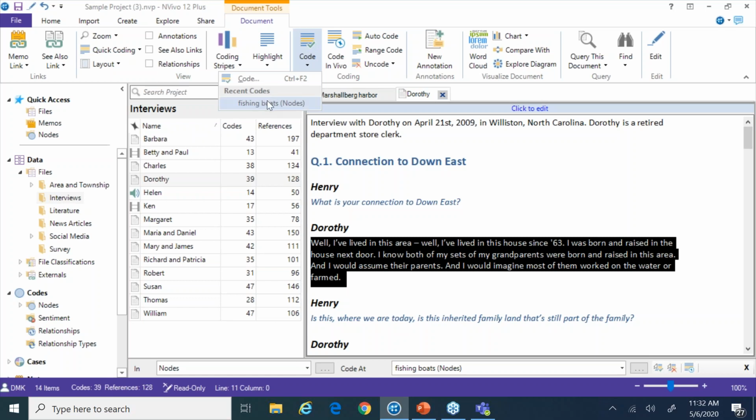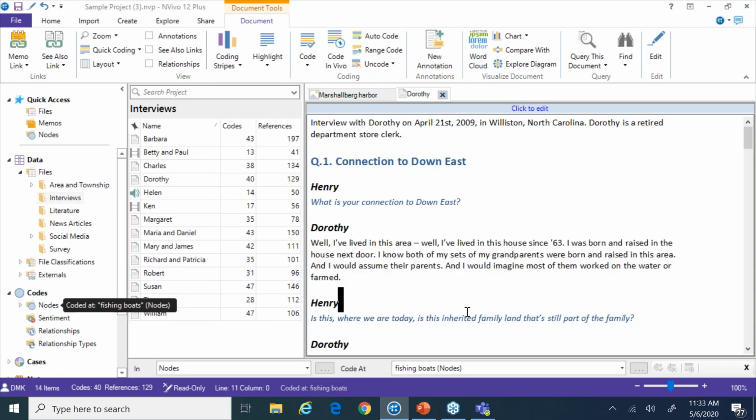So I can now put this into fishing boats as well. Now, if you're reading this along with me, you would understand that this paragraph I'm coding has nothing to do with fishing boats, but I'm just showing you for the purpose of how to code your data, okay? So I would simply put that into my fishing boats node as well.